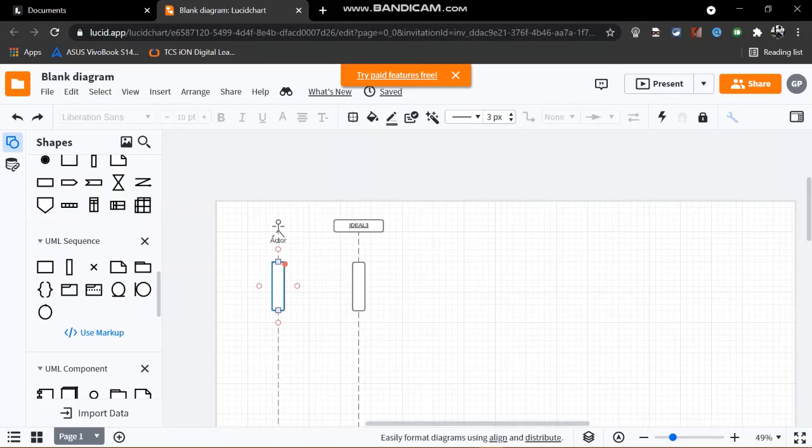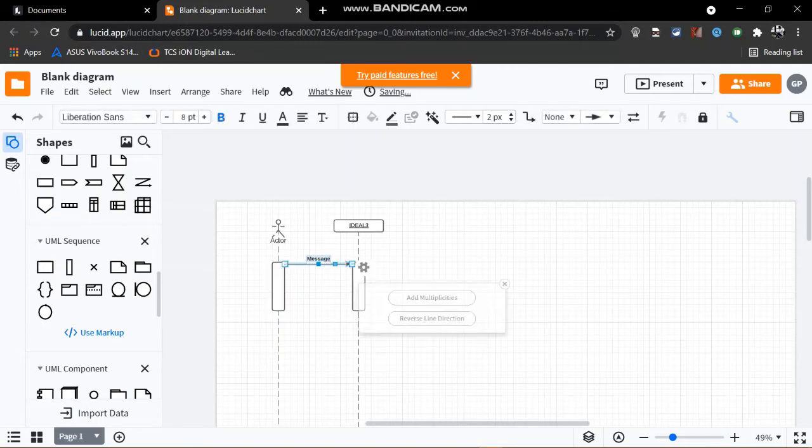After that I will place a cursor on edge of the box, and then I will drag a line to ideal 3 box, and here I will type initiate BPO. And I will place that initiate on the line.